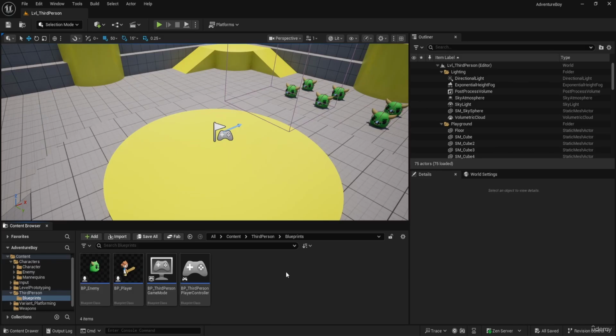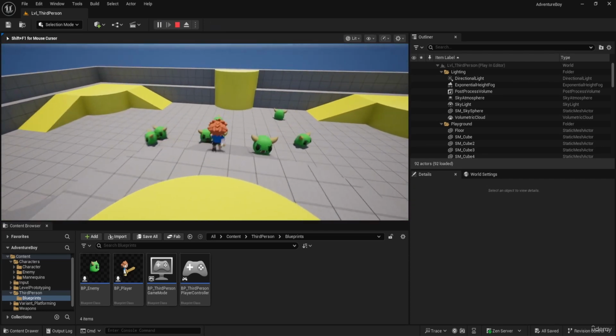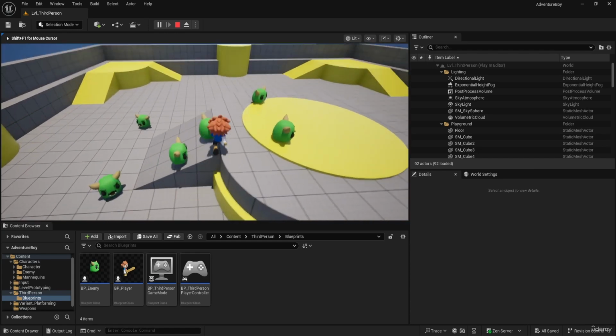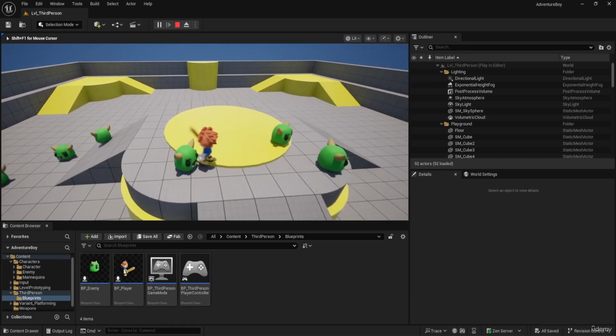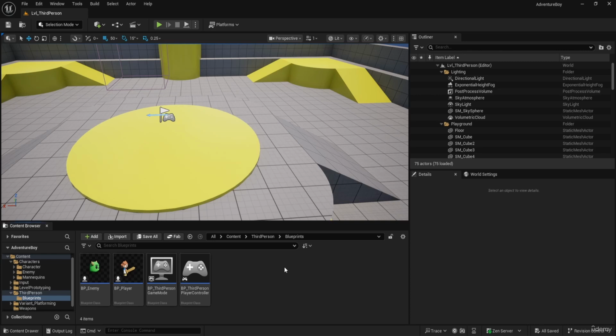Next, we'll add an attack system for the player. So if you press play right now, and you try to press anything and try to touch the enemy, nothing happens, and it's not doing any damage or attacking the enemy. So that's what we'll do next. First, we'll need to add an input for the attack.